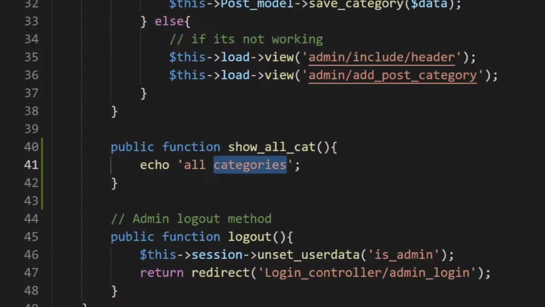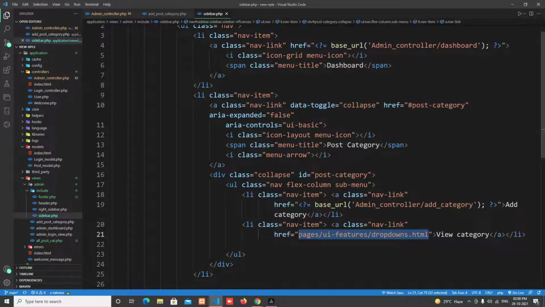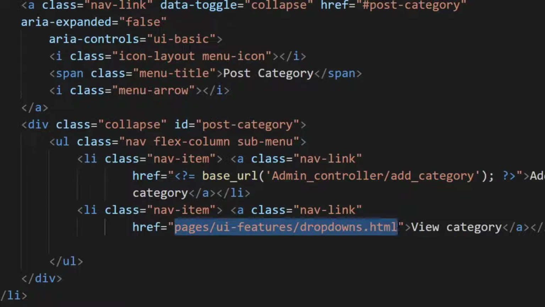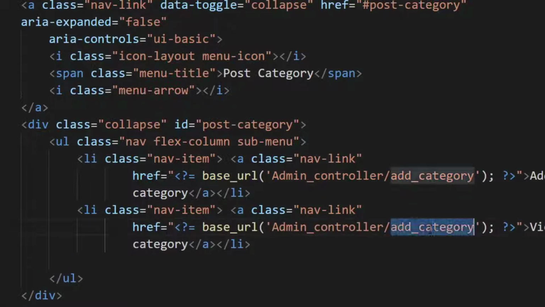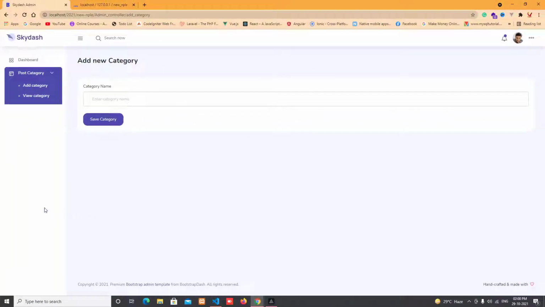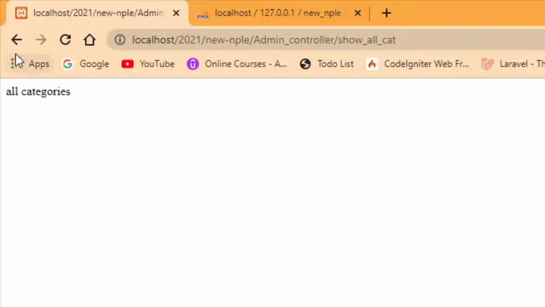Save this, and I'm going to the sidebar and change the hyperreference link. So I copy this base URL link and paste it into the view category link. So in the hyperreference attribute I paste it and change it to so_all_cat, and refresh. Now check. Now you can see here is the all categories.